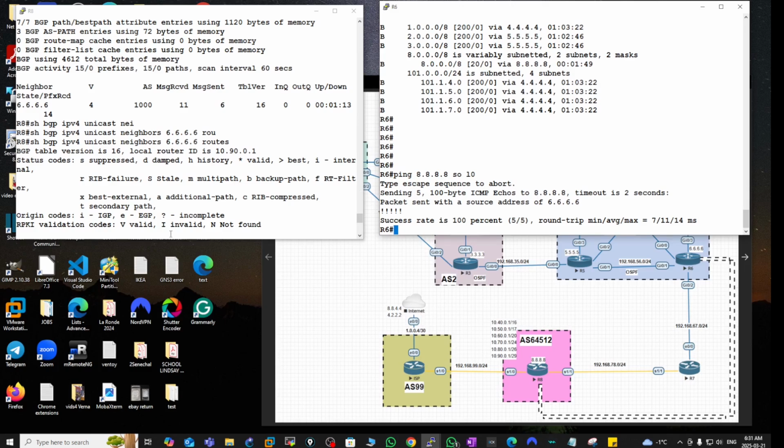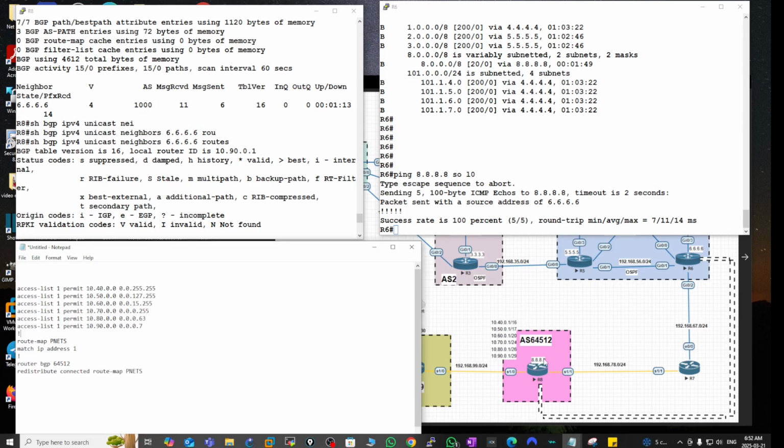So what we're going to do right now is go to router 8 and inject these loopback interfaces into our BGP. To inject these loopback interfaces on router 8, instead of just adding them manually, one line after another in the router 8 BGP configuration, I prefer to use a route map.